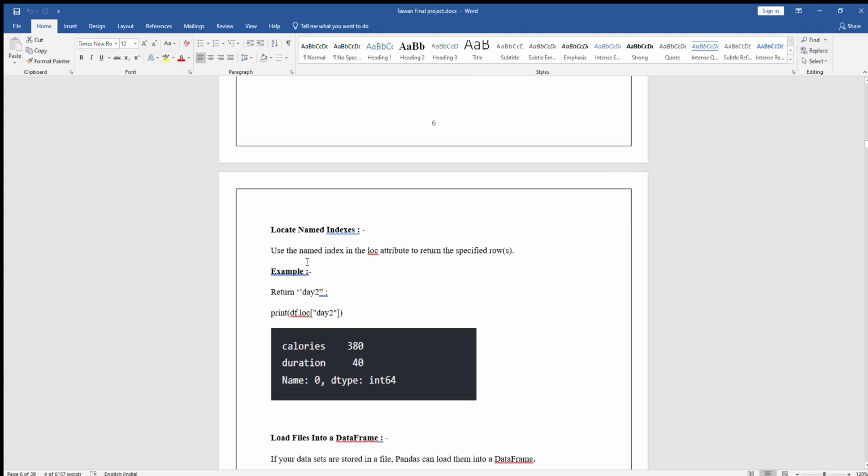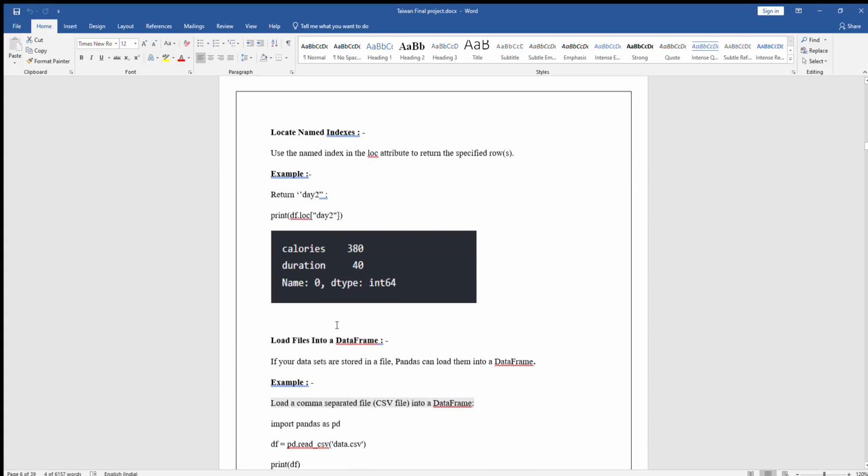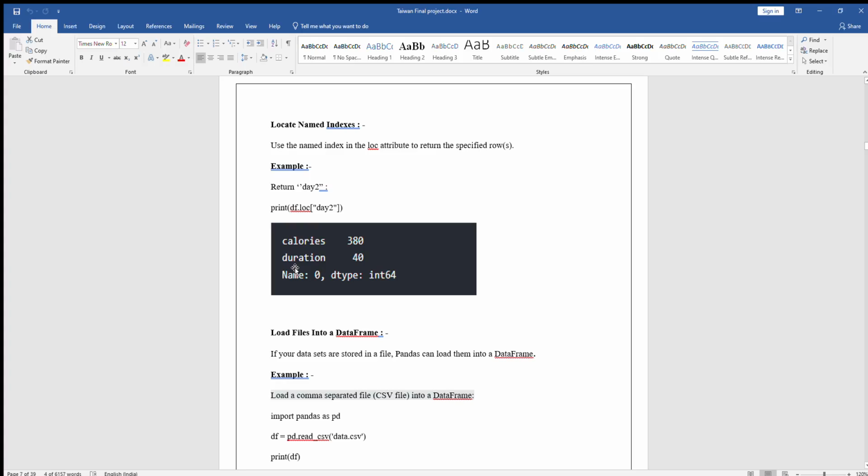Locate named index. Use the named index in the loc attribute to return the specified rows. For example, return "day2": print(df.loc["day2"]). How it will be shown, how it will be verified.